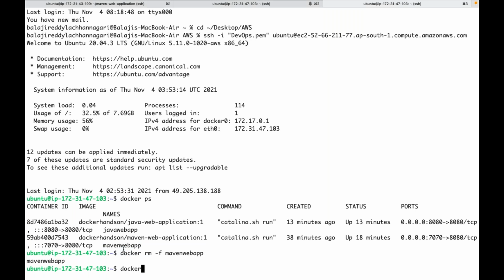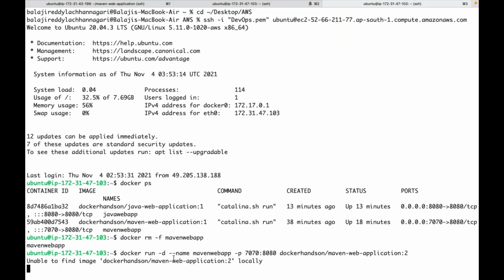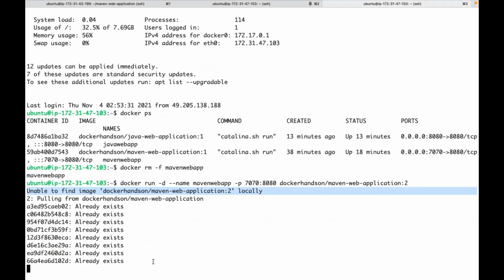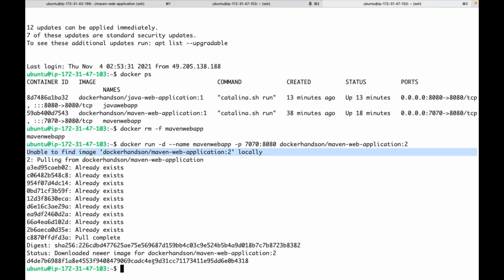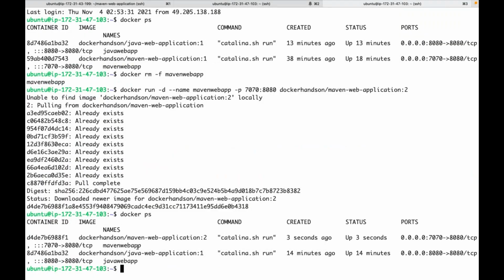Now can I execute this command? Whatever, like 8080 with 80. And instead of that previous image, now the new image, version 2. Now, if I do this, I don't have this image locally. Again, it is pulling the image from the repository. Now the container is created out of this image.